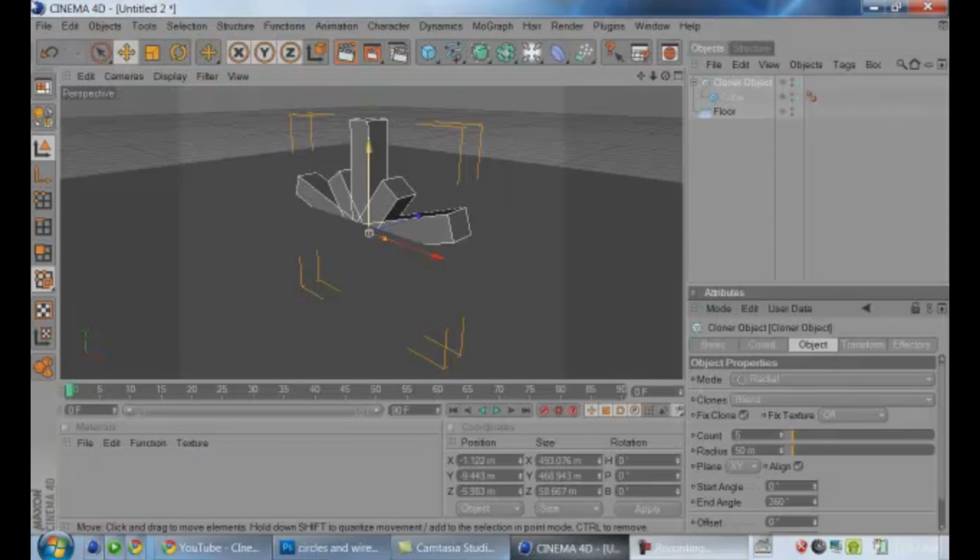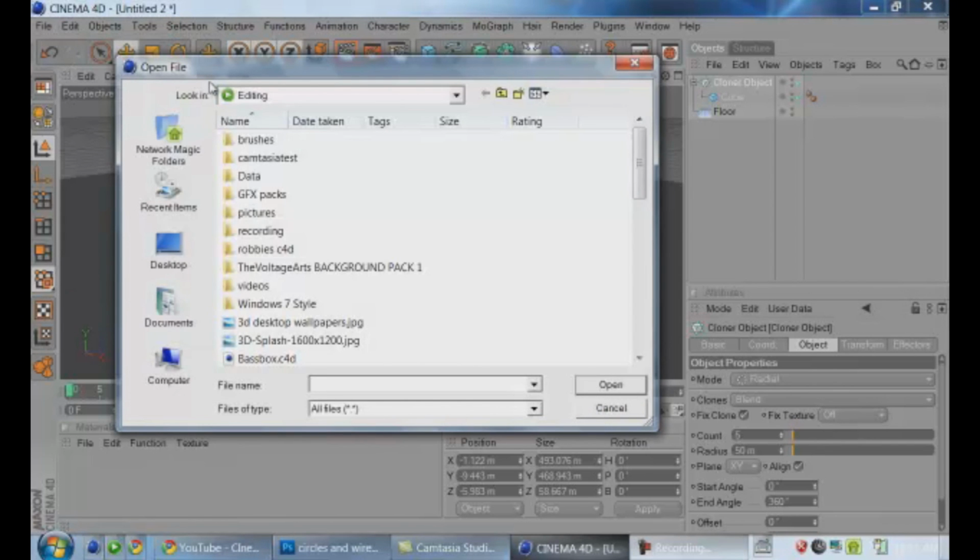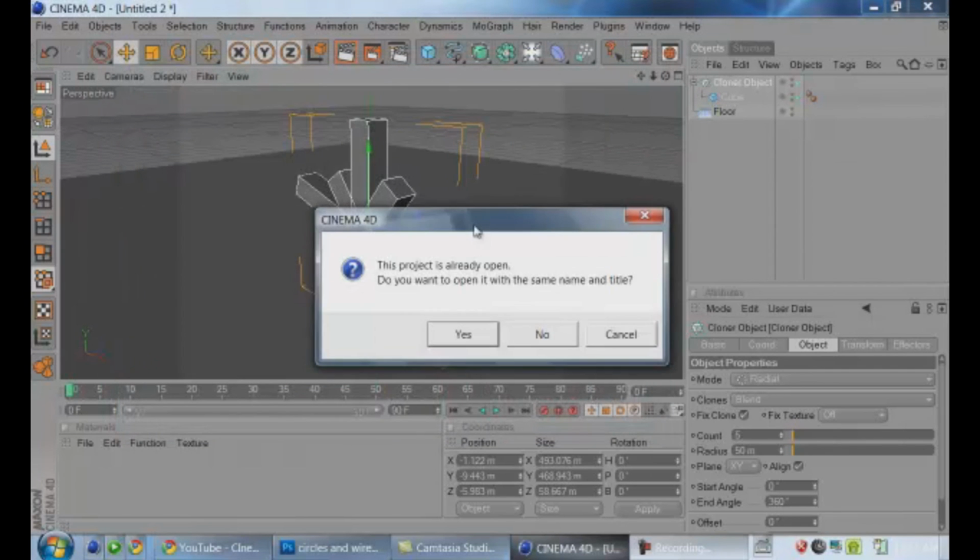and mine is already open, and we're going to go to File, Open. As you can see, my computer's really laggy. We're gonna find wherever we put our model, or wherever we want to do it in, and we're gonna open it.